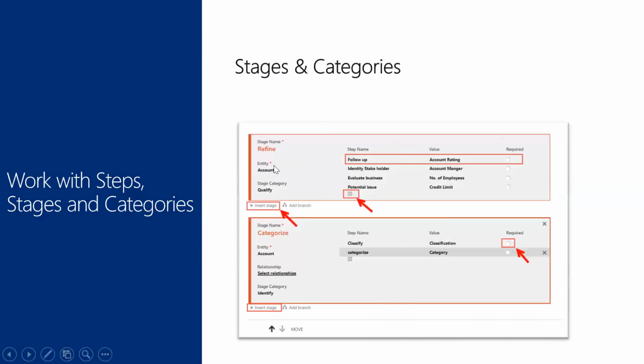This stage belongs to the entity which I have configured that way. These are the set of fields which are coming from the account entity. You can see the list of fields. Every field will have a value and a step name, and you can make them required. Value means nothing but the field name. You can change the step name into anything else, and then you can add more steps, or fields, in a stage. And this is the second stage, categorize, where its entity is account, and the stage category is identify. Then you have the steps. Like this, we can add the steps.